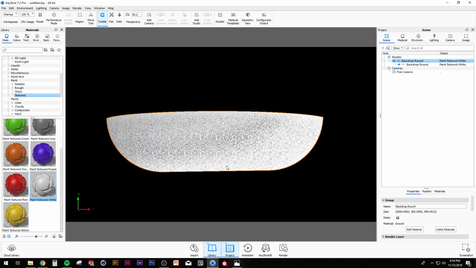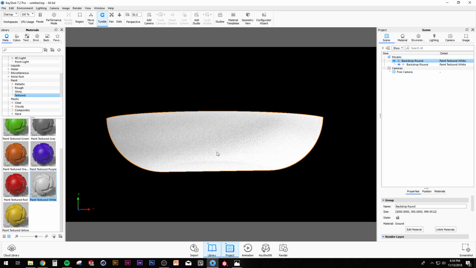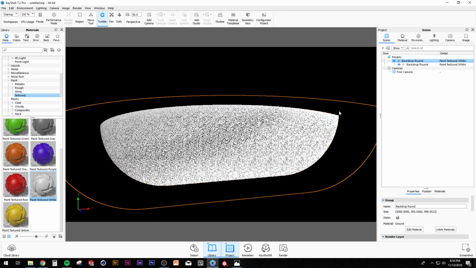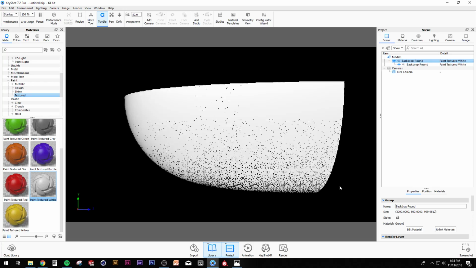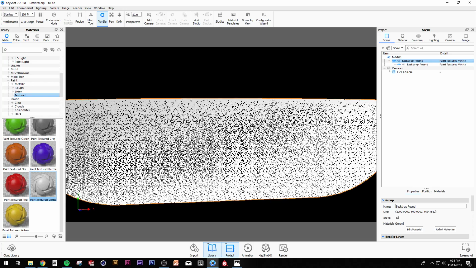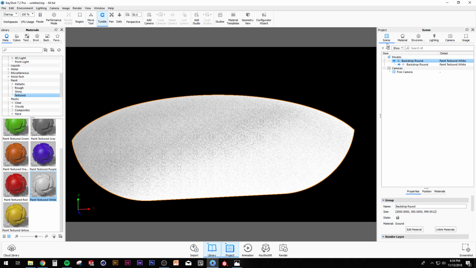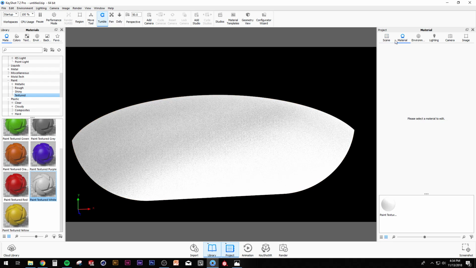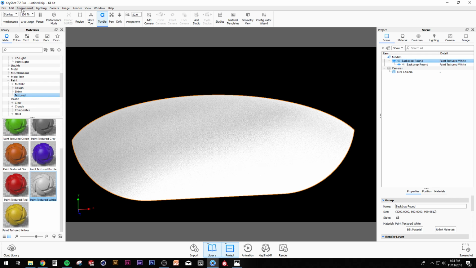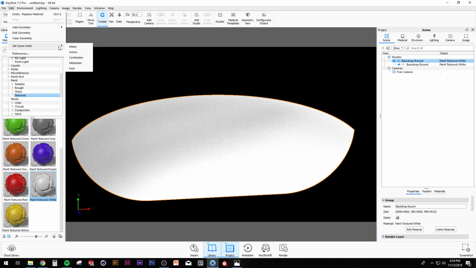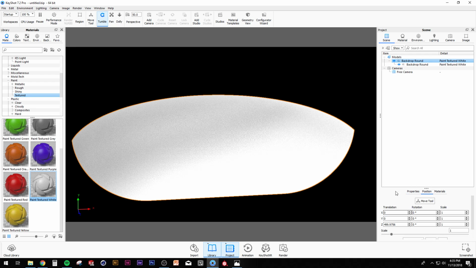Now you'll see that it's quite a bit larger than the environment scene that we are starting with, and something you really want to start paying attention to is, what scale are we working in? You can find that by going up to Edit, Set Scene Units, and let's see if I can find out what we are in right now.